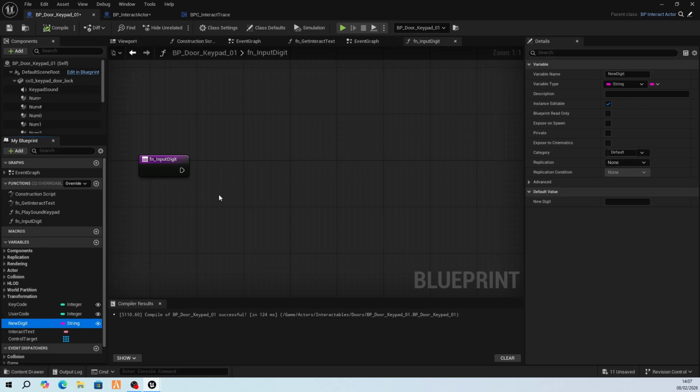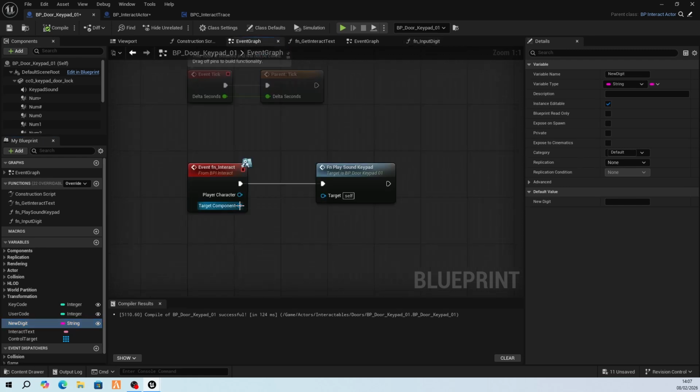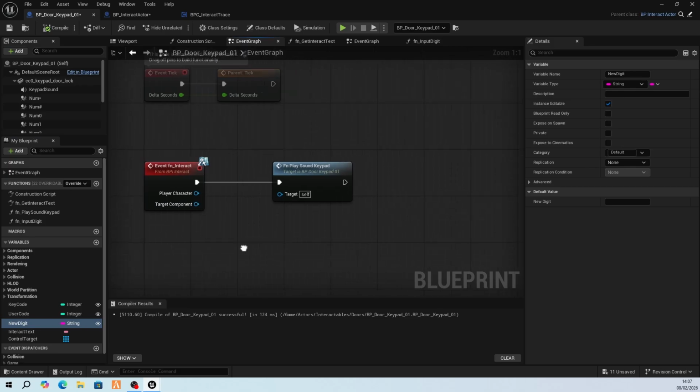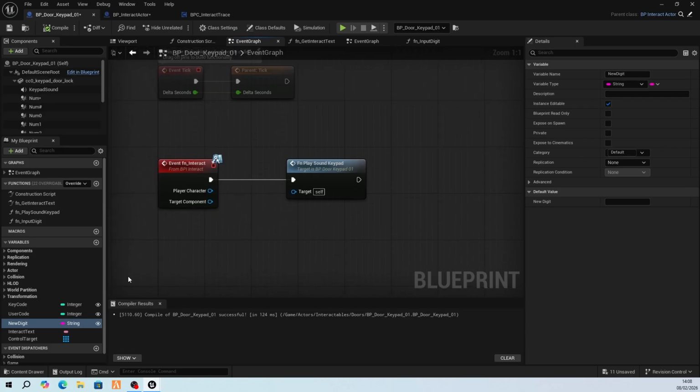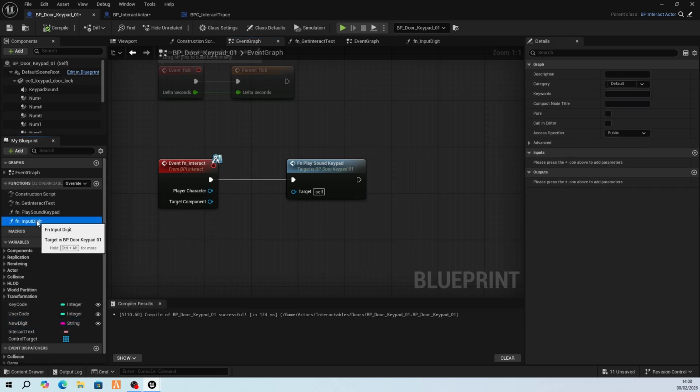So a little bit confusing by all means, but it won't be. You'll see in a minute. So okay, let's go back to our event graph. We get this target component, and we need to send the tag through that we're checking. To do that, we will do that in our input digit function.